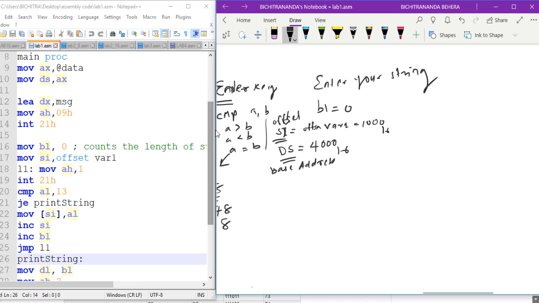Now here your level 1 starts: move AH, 1, then INT 21. This is the enter operation. What will it do? It takes a character from your keyboard. Now let me enter A. Here what will happen? Compare AL, 13. I already told you, whatever I entered through these two lines will be saved in AL. So now AL holds A.